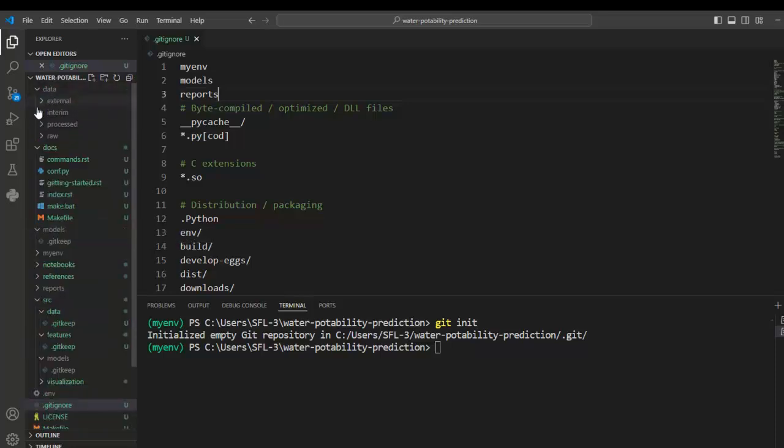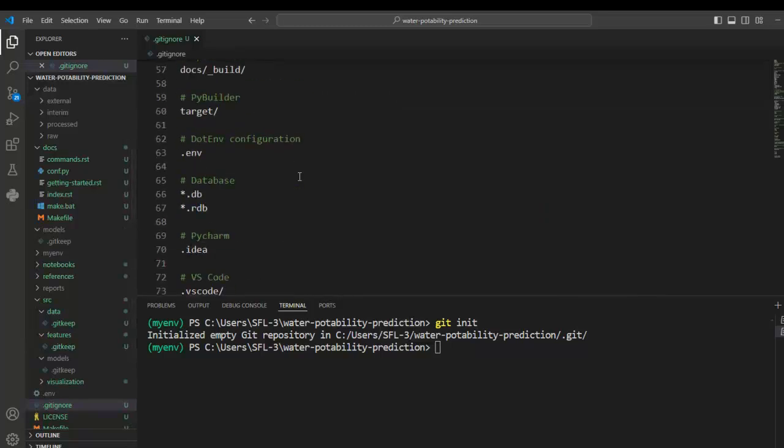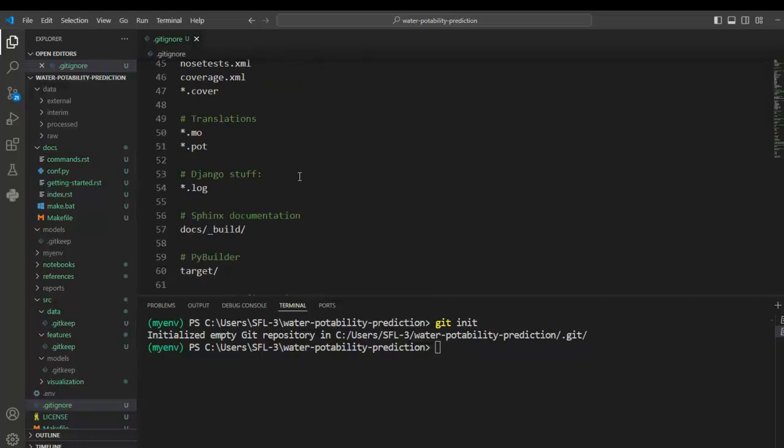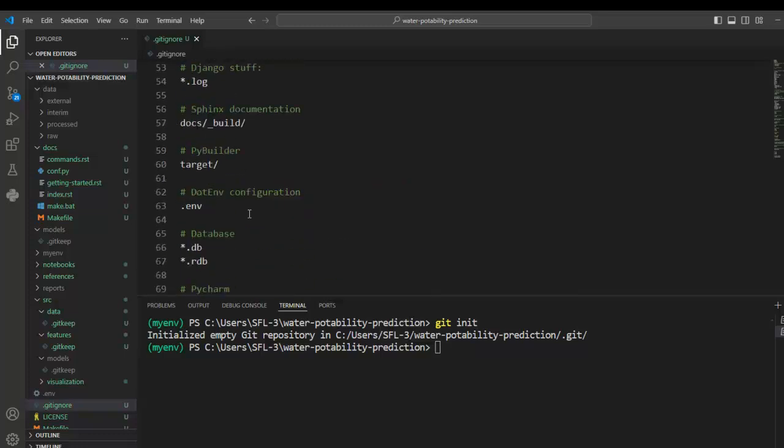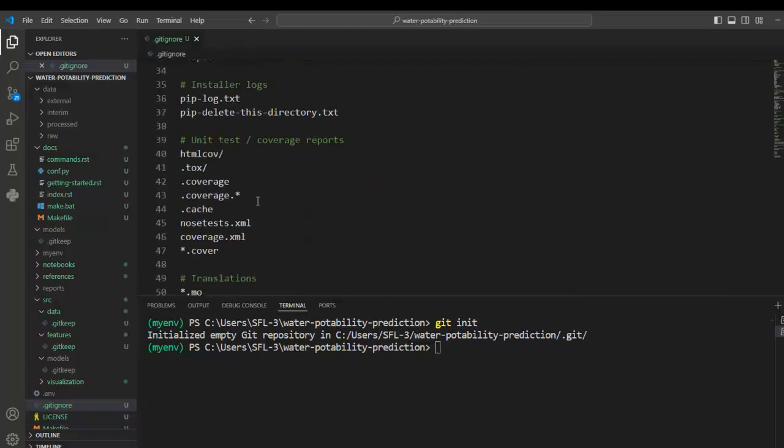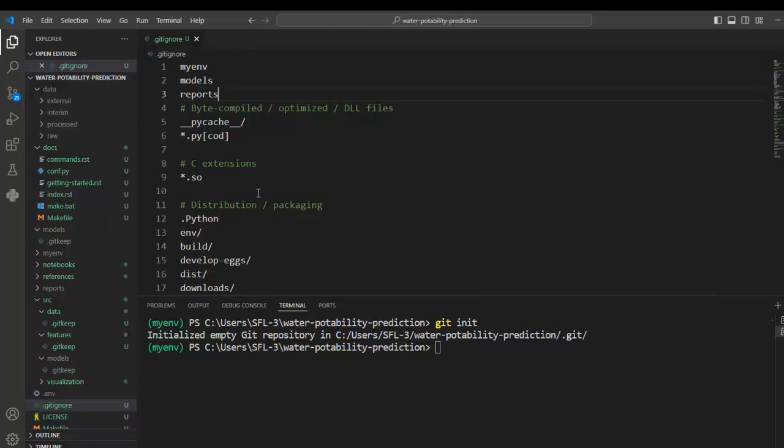And you can see by default, data is also mentioned by cookie cutter inside this .gitignore file that you can see over here. Exclude data from source control by default. So this way we can put different files and folders inside this .gitignore file that will not be tracked by Git. So in this particular .gitignore file, we can specify the files and folders that we don't want to track by Git.